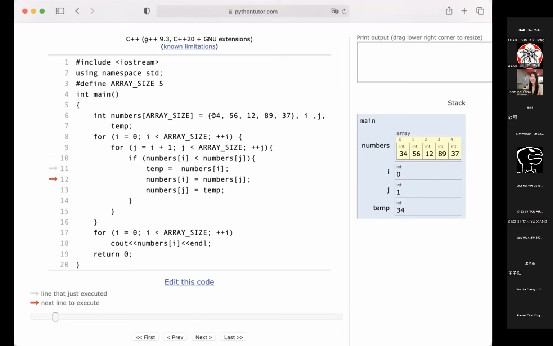Okay, now we have to compare 34 with 56. 34 is less than 56, so this condition is true. If it's true, then it will assign temp equal to numbers[i]. So i is 0, numbers with index 0, so it will store the value of 34. Then after that, we swap the values.